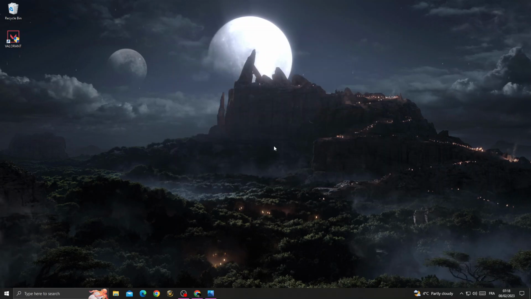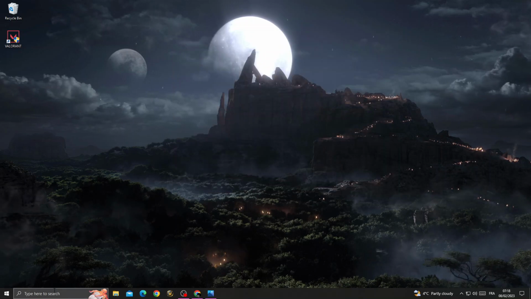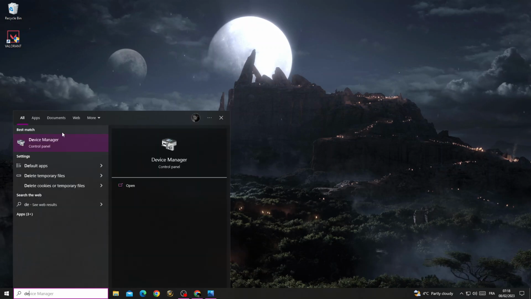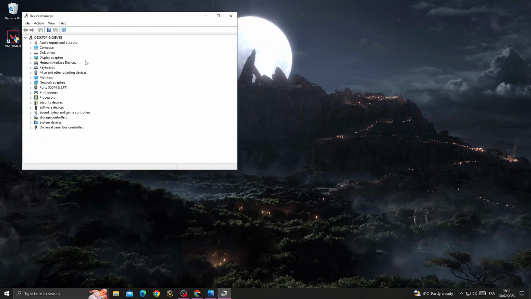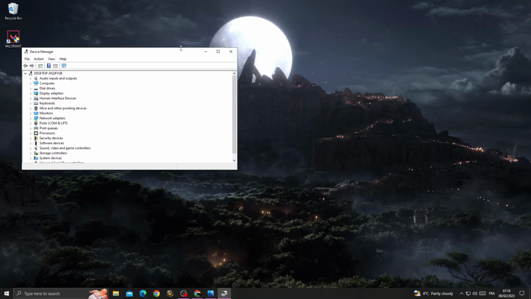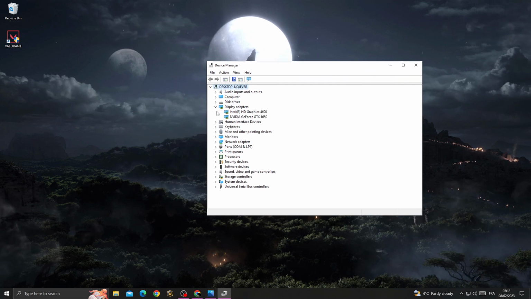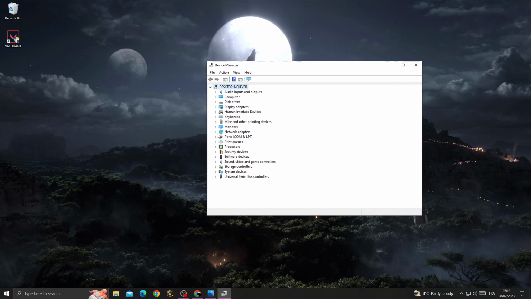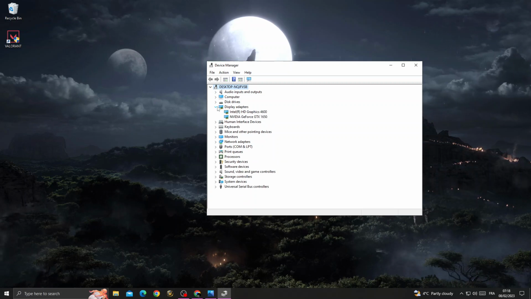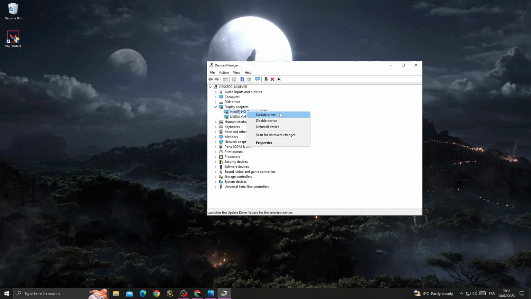And after that, all you need to do, just type here device manager, and now just make sure to update all the drivers here, like display adapters and also network adapters, and here processors. If you want to update it, it's easy. Right click and update driver, and that's it.